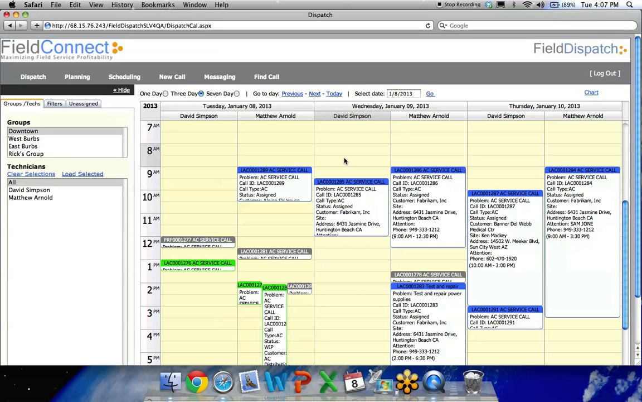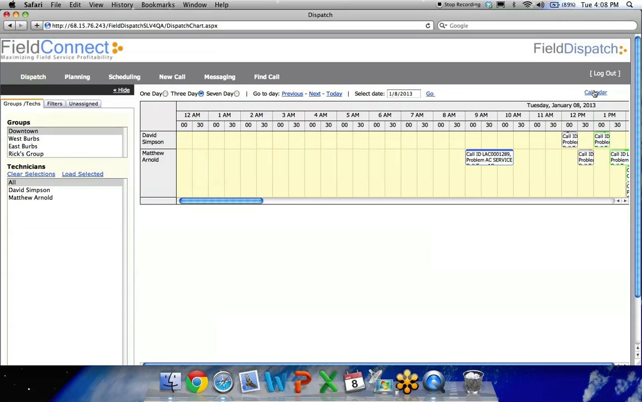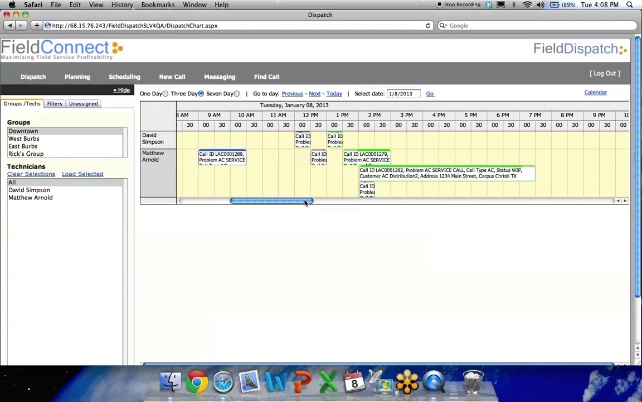This is called the calendar view, and if you've got a number of technicians, then you can break those down into groups and more effectively manage them in a smaller view like this. Another way to look at this would be what we call the chart view. The chart view lets me look at my technicians stacked on the left-hand side and then see their activity throughout the day. This makes a lot of sense when you've got a lot of technicians, and it's not going to be effective to view them in a calendar format up on the screen.